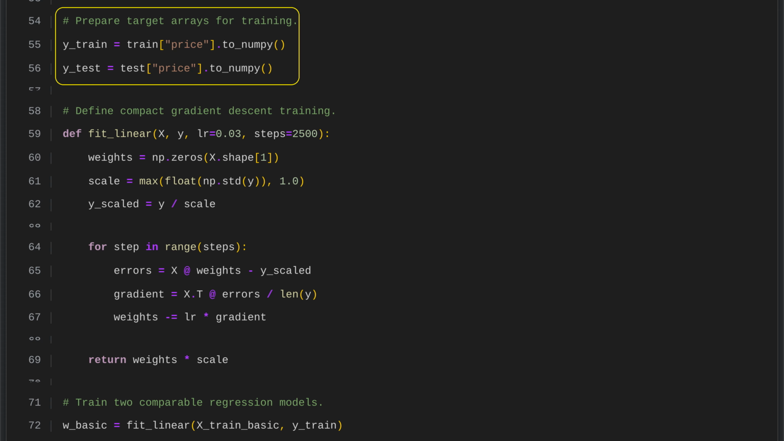We prepare the target data by taking the price column from both the training and test data and converting each into a NumPy array. The training targets are used to fit the model, while the test targets are used to evaluate its performance on unseen data.